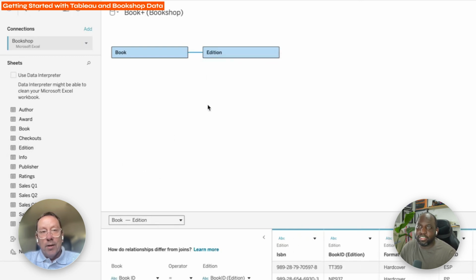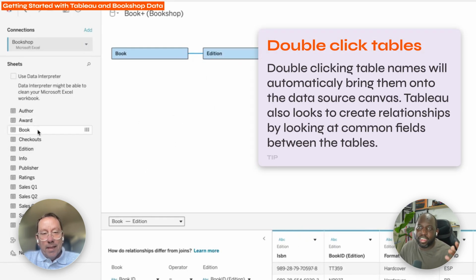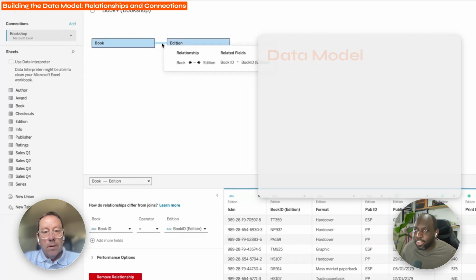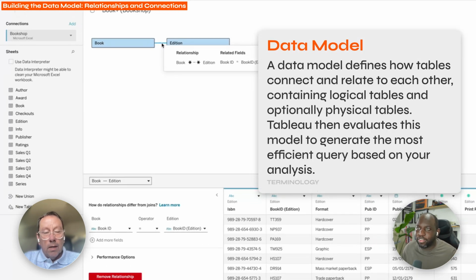Oh yeah, that worked. So what I did there is I double clicked book and I double clicked edition. The first time I double clicked, I was clicking somewhere off screen, so it didn't work. I was like, why is this not working, Kirk? You're lying to me. But no, double click book, double click edition, and it immediately creates a connection between the two. So let's explain what this connection is. It's called a relationship with related fields. Is this the data model? Is this what people should know as the data model?